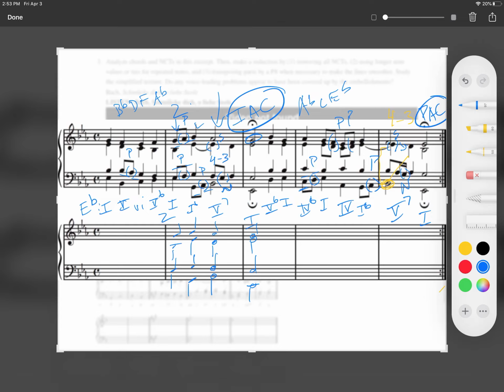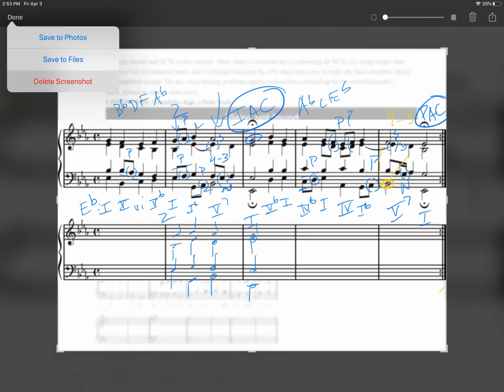Obviously the one with non-chord tones is much more interesting, right? Especially that suspension. You have to love suspensions there. Okay, good. So that's an example of an analysis and then just a little bit of reduction. So we're reducing the texture down to just its harmonies. No non-chord tones there.